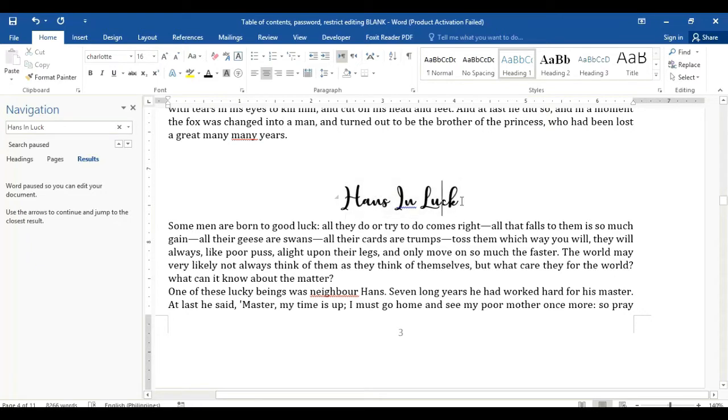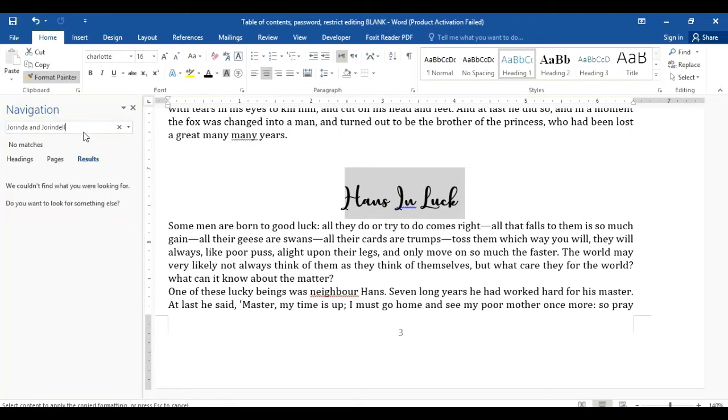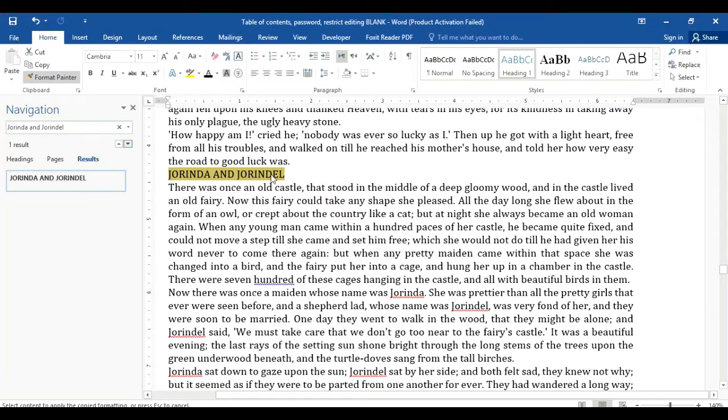Yan. So, the easy way to apply this setting is to copy that, highlight it, and click the Format Painter. Then, search for the next one. For example, Jorinda and Jorindel. Wala si Jorinda and Jorindel. Bakit smooth? Yan. Nahanap na natin si Jorinda.